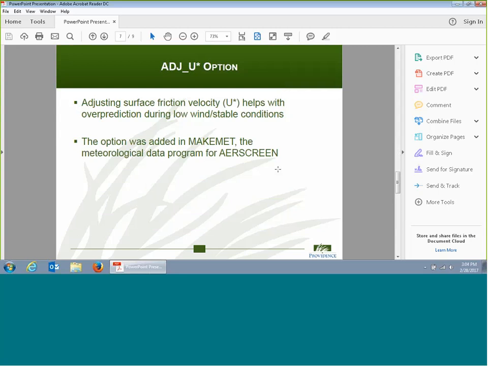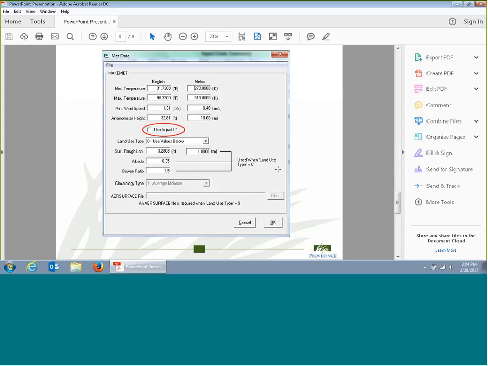And now in our software, we've added a checkbox to the Met data screen that allows you to set this option. And in the screenshot you see now, the new option is circled in red. It is off by default, but if you do want to include the option in your AerScreen model run, you have to click the checkbox here, and then the option will be included in your AerScreen model run.